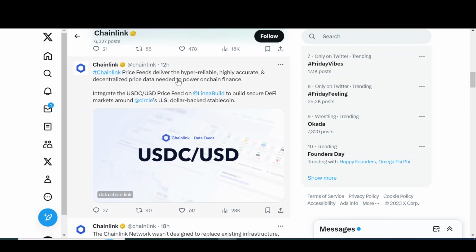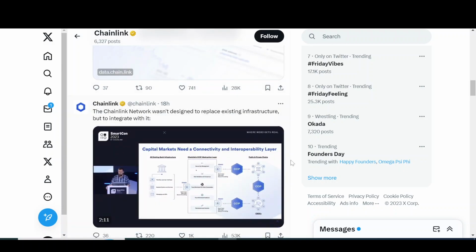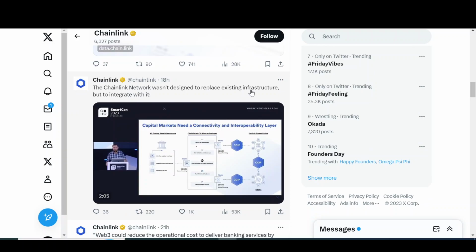Chainlink price feeds deliver the hyper-reliable, highly accurate, and decentralized price data needed to power on-chain finance. So the price feeds and data delivery of Chainlink is top-notch, guys. Integrate the USD price feed on Linea to build secure DeFi markets around Circle's US dollar-backed stablecoins. So it is a great data provider. Obviously, the Chainlink network wasn't designed to replace existing infrastructure, but to integrate with it.